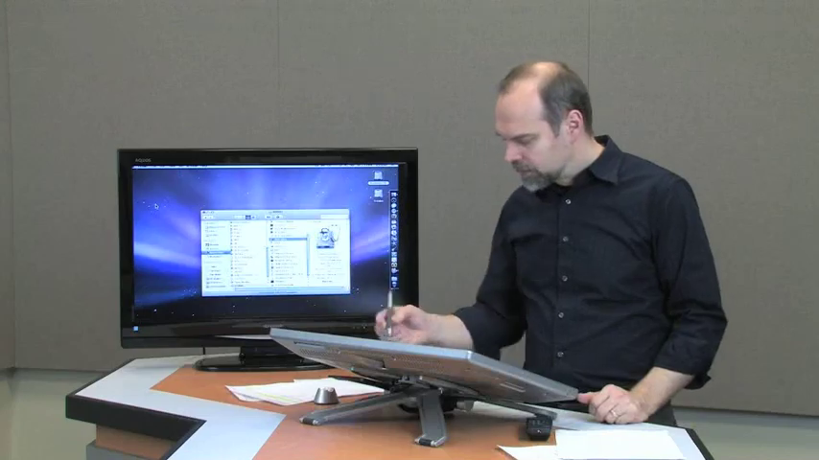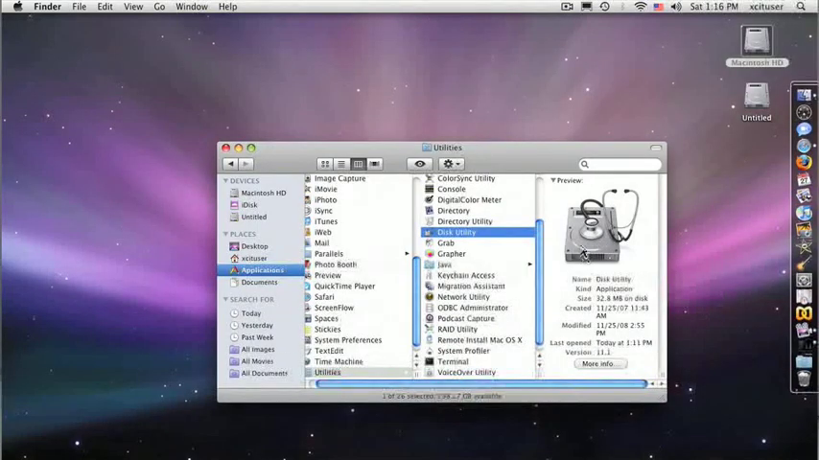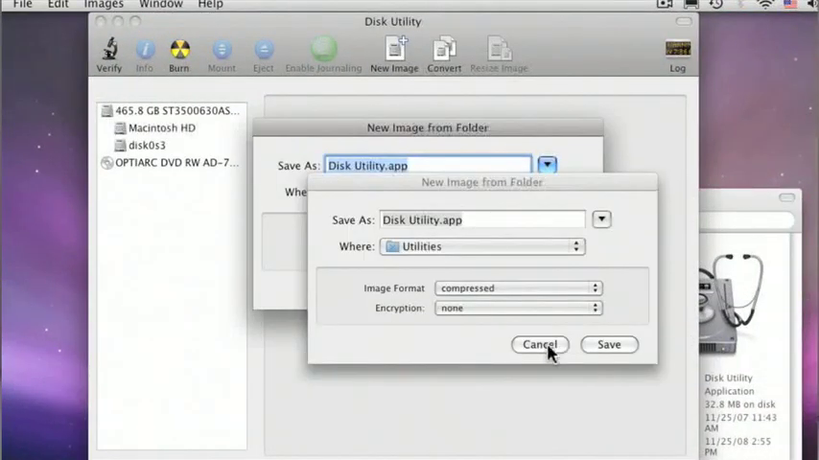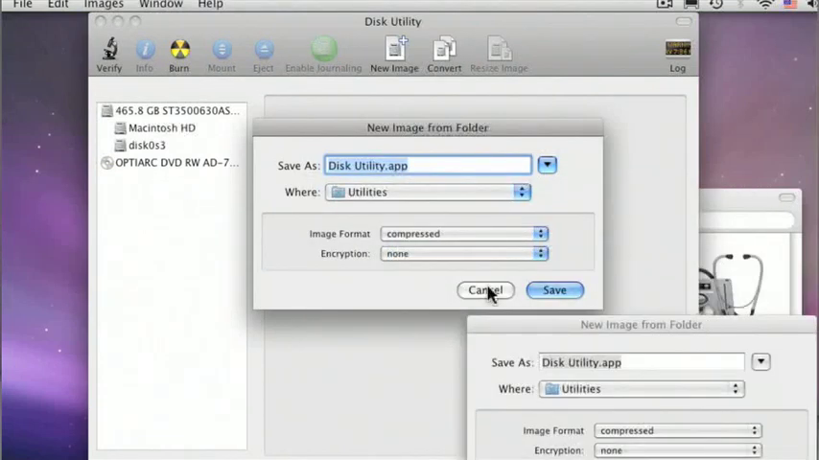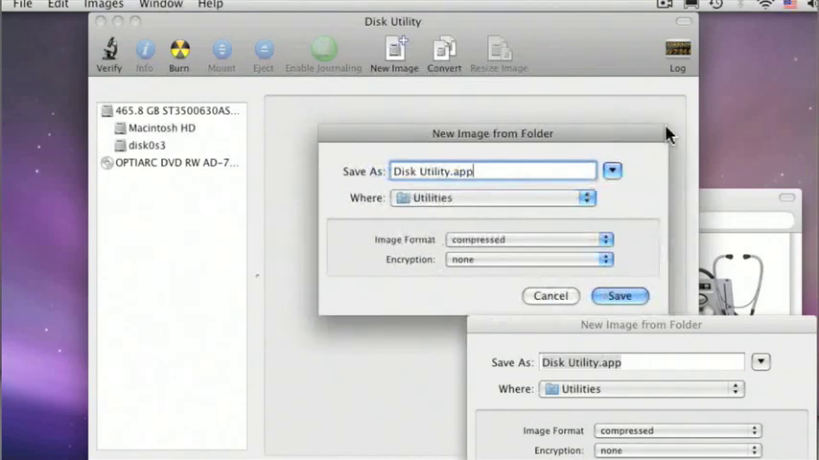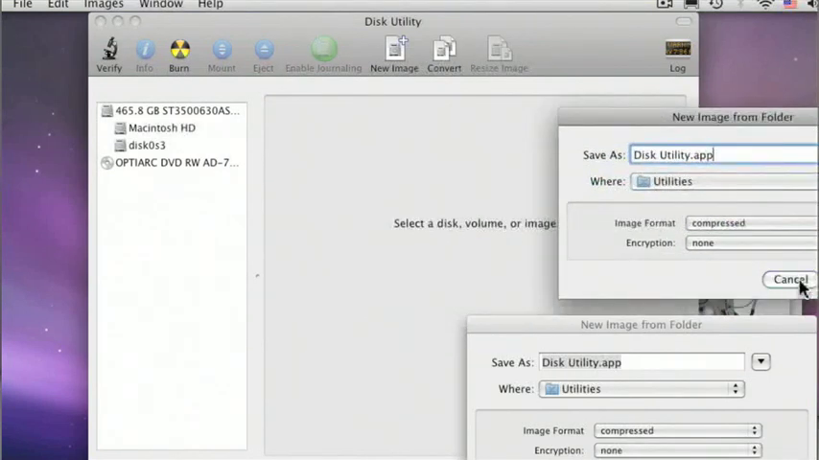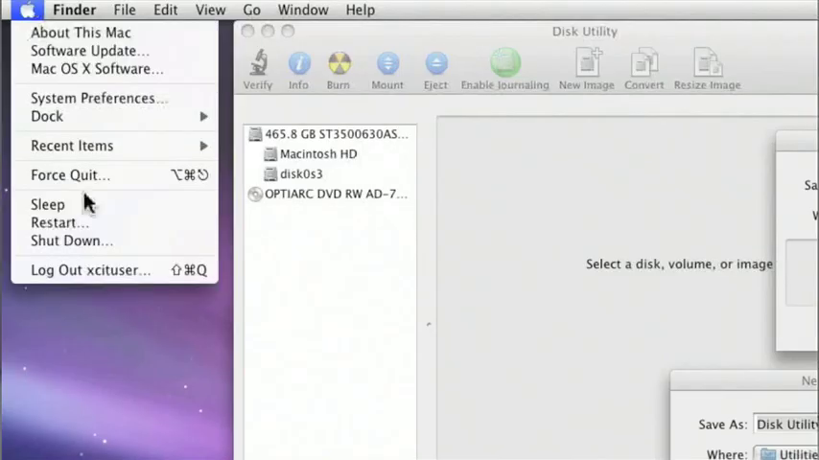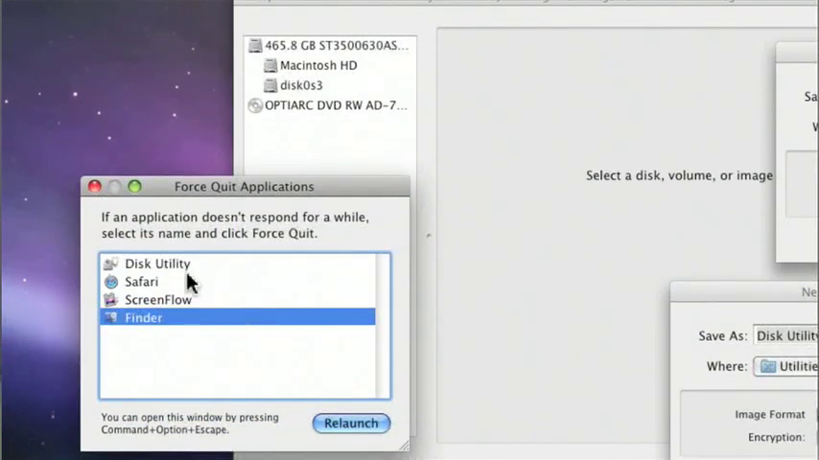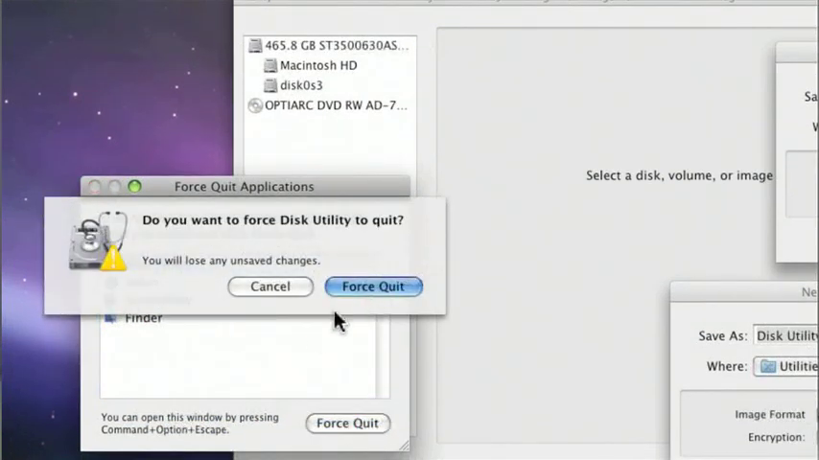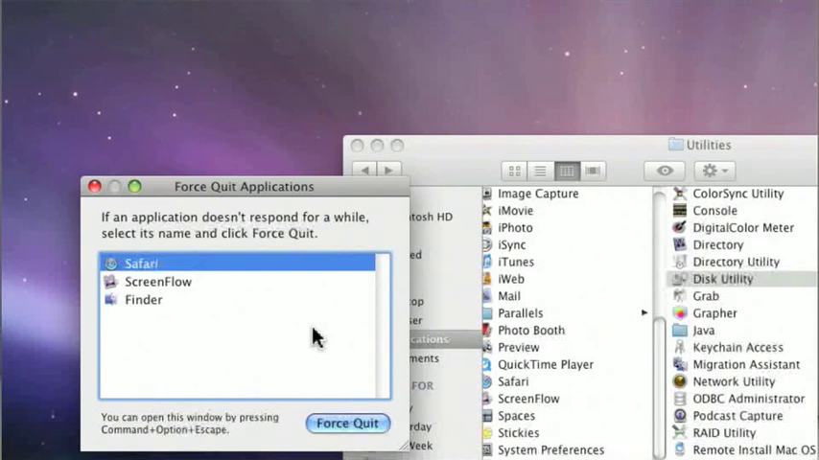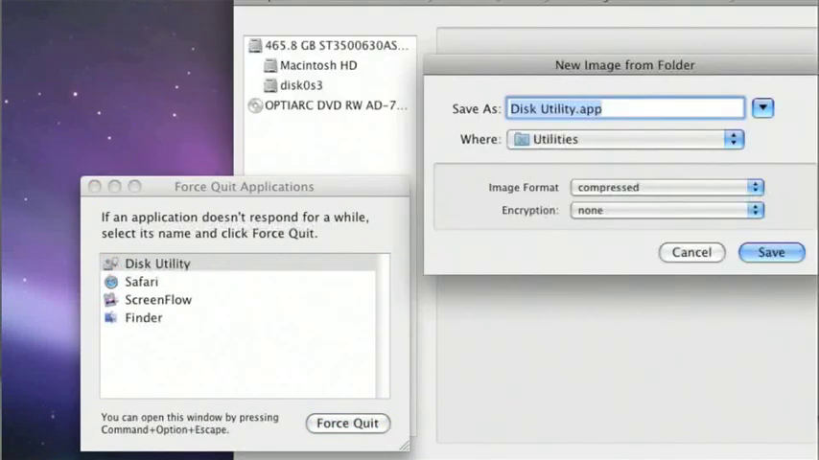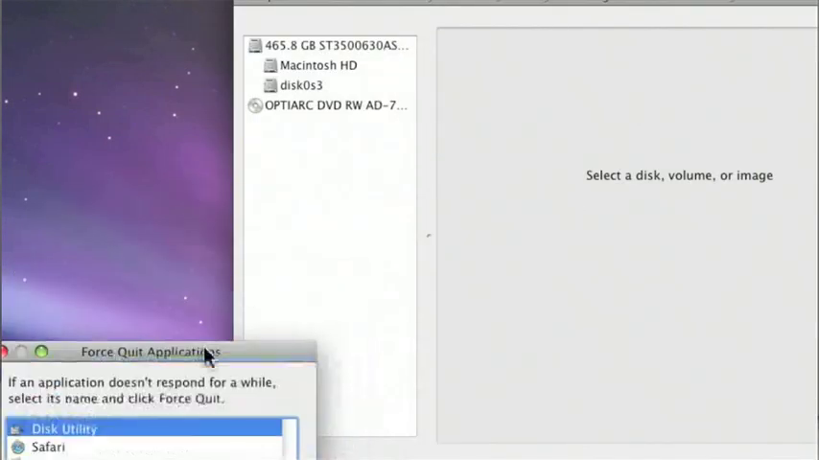Well, again, we're going back to the same program. I got Disk Utility. Oops, cancel. Okay, we had this problem before. I'm not sure what's going on. I think it's a problem with the Wacom tablet creating a problem here. Let me force quit this. Okay, let me try launching Disk Utility again. There we go.